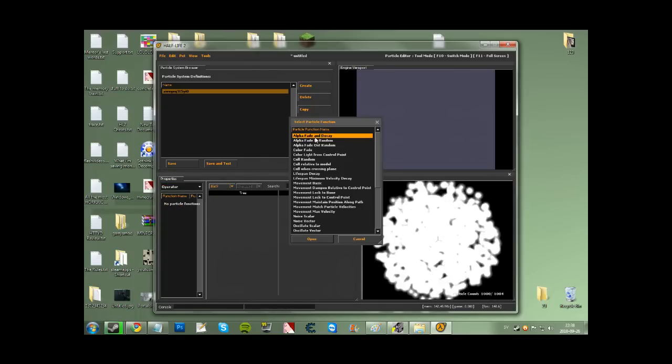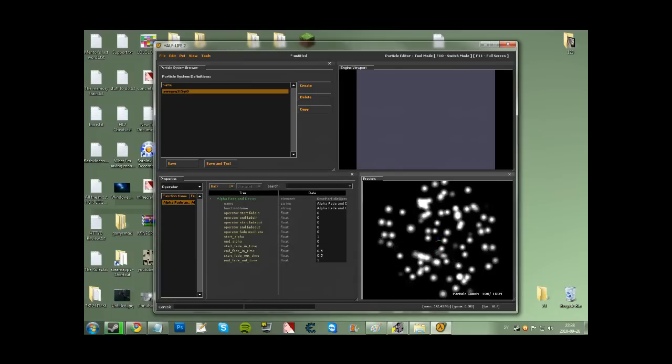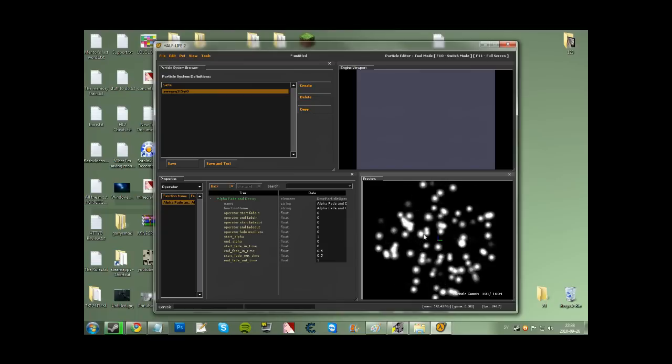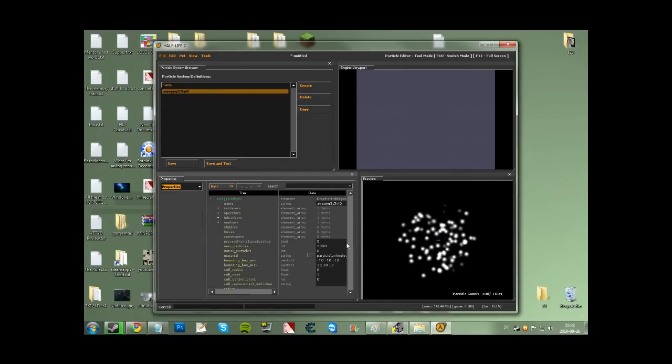We can add an operator to make them go away after they spawn. Like add and alpha fade and decay. You want this for basically all particle effects. You just add it, and they will disappear after they've spawned. So you get this kind of effect.